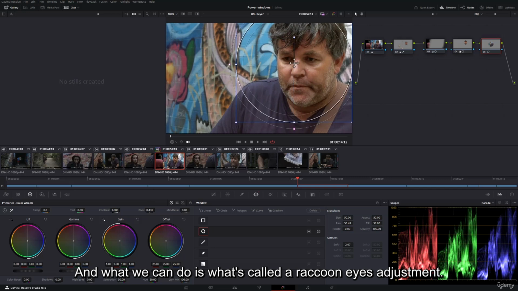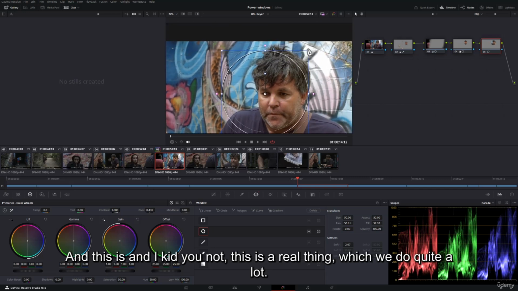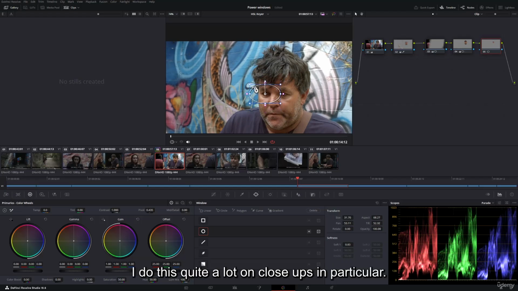And what we can do is what's called a raccoon eyes adjustment, and this is, and I kid you not, a real thing which we do quite a lot. I do this quite a lot on close-ups in particular.